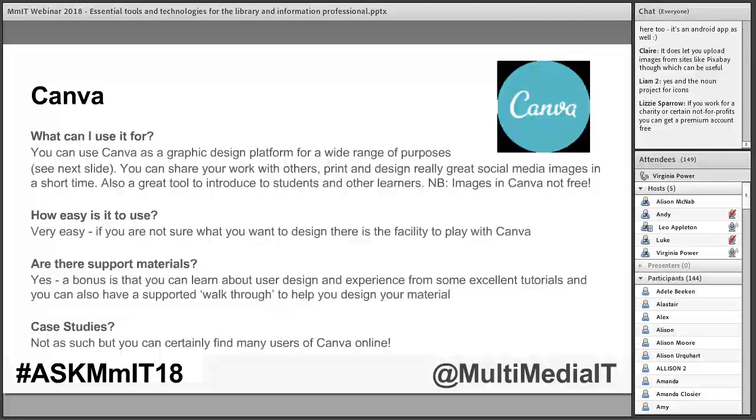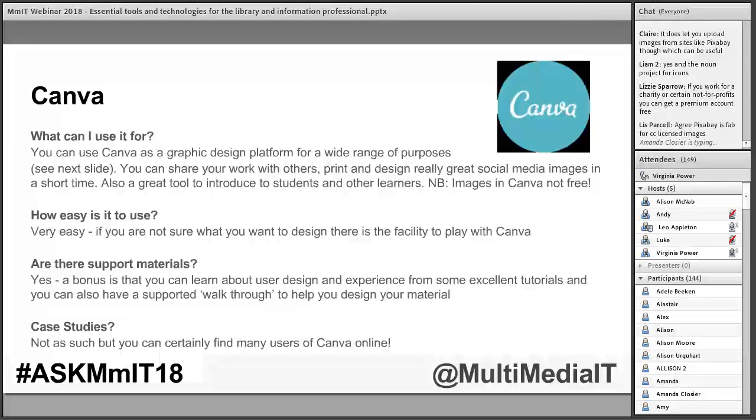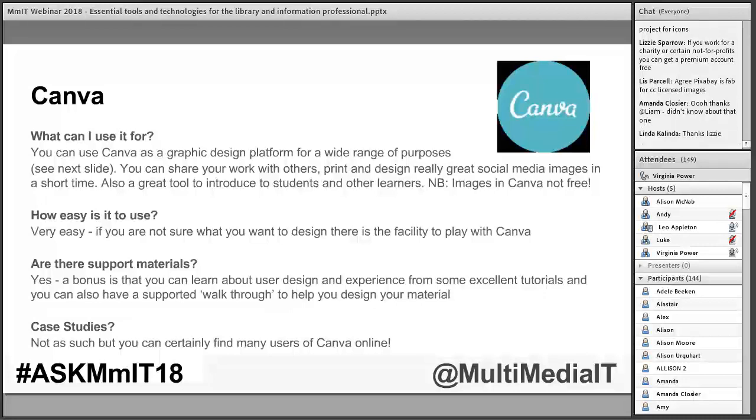How easy is it to use? Canva is very easy. If you're not quite sure what to do with it when you first go in there, you can play around. There's a little bit of a sandbox area, but also it can hold your hand all the way through the process. So there's plenty of support there. Fantastic, excellent tutorials. There aren't any case studies as such, but as I'm finding from the chat pane, a lot of people are already aware of Canva, and so there's always probably somebody perhaps on the side who might be able to help.